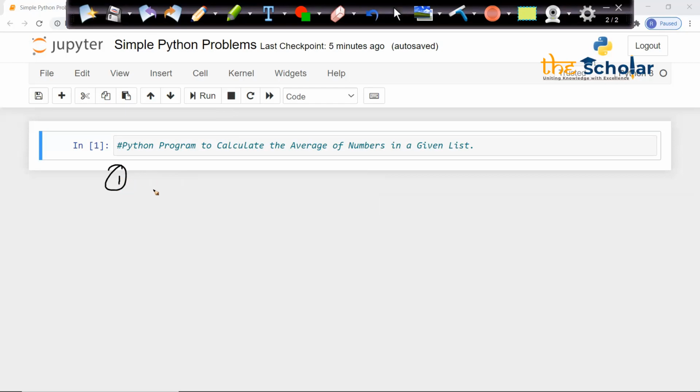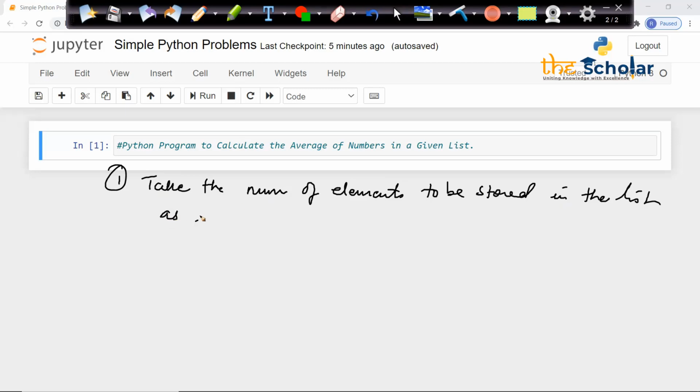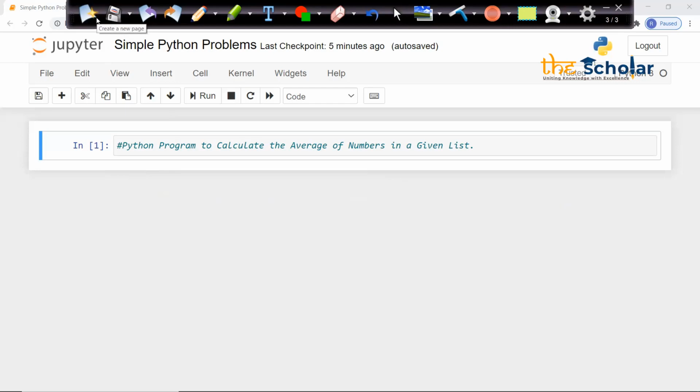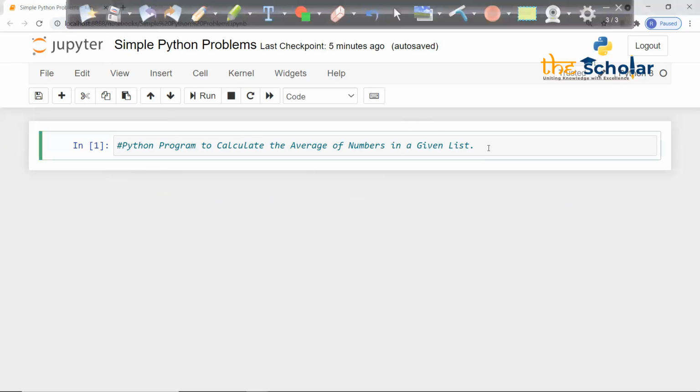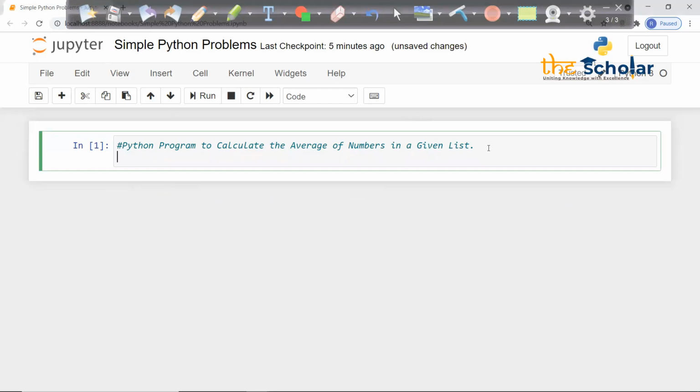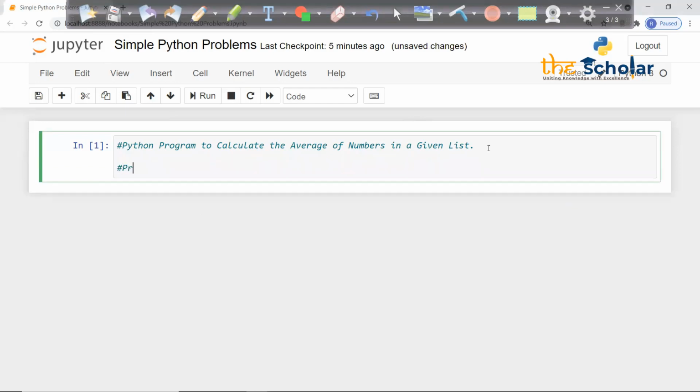First of all, I will take the number of elements to be stored in the list as input. Or let me do one thing. Let me write it here only, and I'll share this file with you guys so that you will have this handy with you. So here the solution which I am thinking is the problem solution.